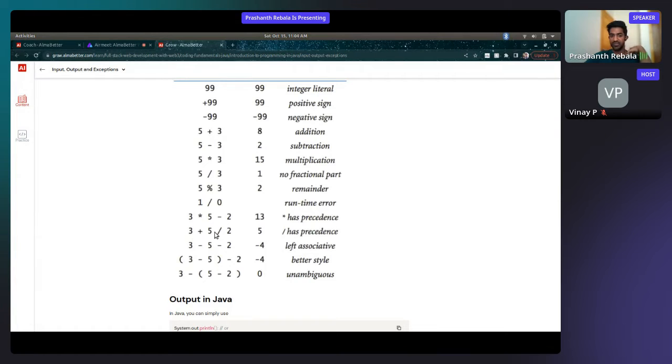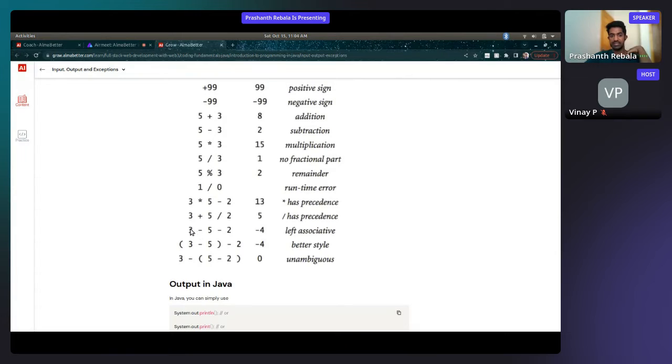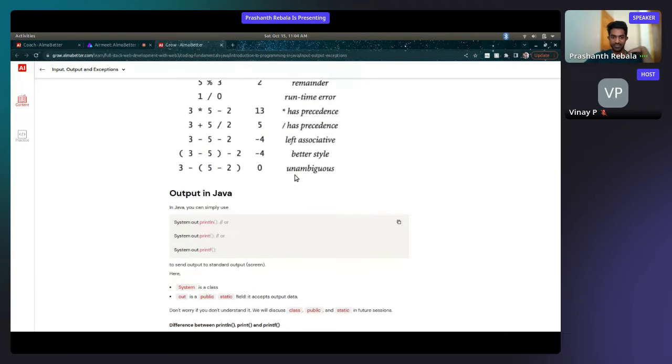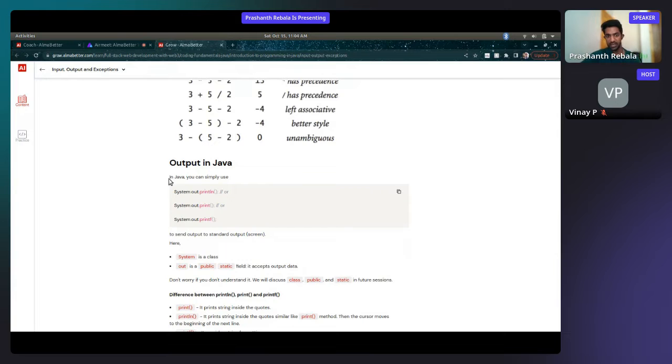3 plus 5 by 2. 5 by 2 is going to give me 2. And 3 plus 2 is 5. 3 minus 5 minus 2, it happens from left to right. So it will be minus 2 minus 2, minus 4. And I think this is very straightforward. Next, we're going to see how to do outputs in Java.